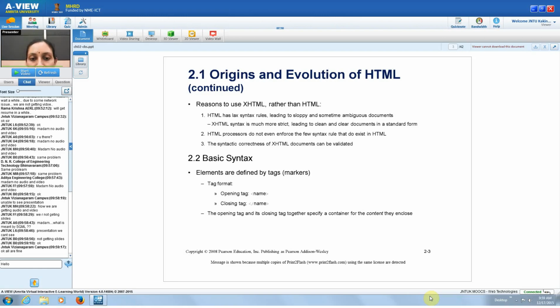The syntactic correctness of XHTML documents is validated. Whatever syntax you write in XHTML is validated against the W3C rules. I'll explain about the W3C in the coming slides, what it actually is and how it is helping HTML. Coming to the basic syntax, elements are defined by tags.